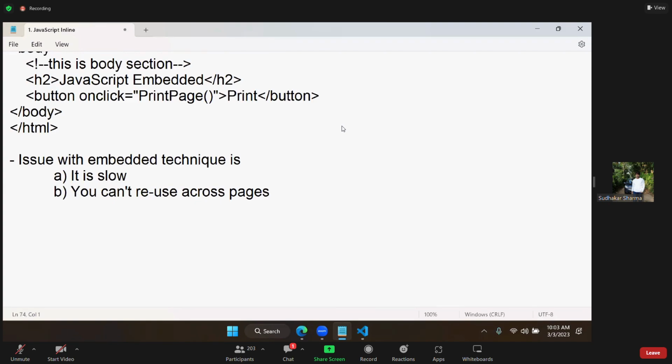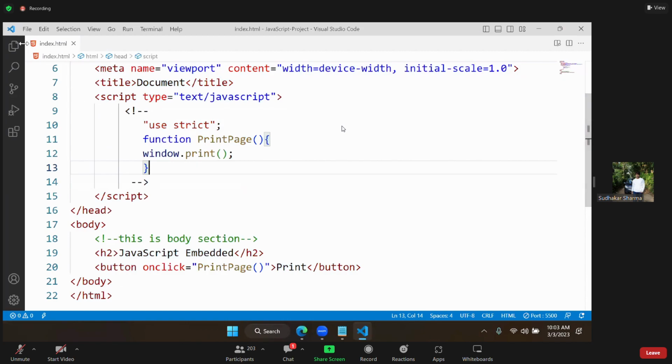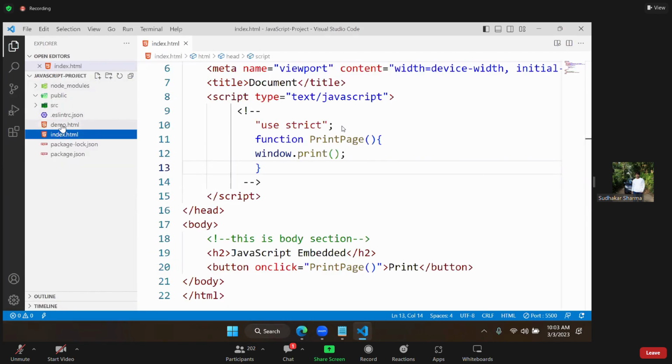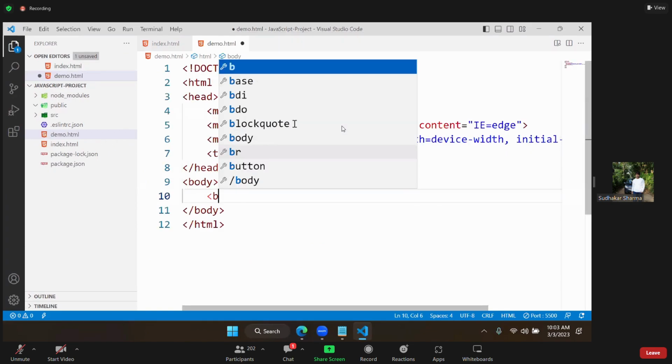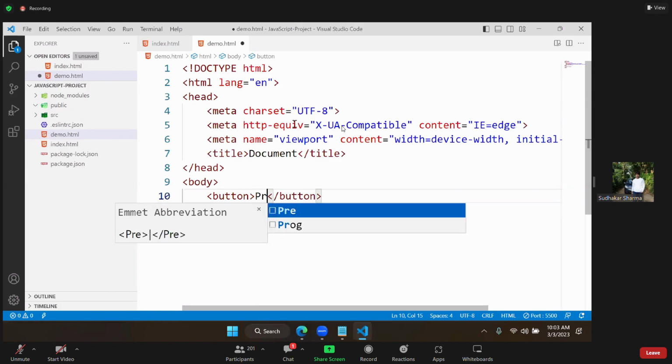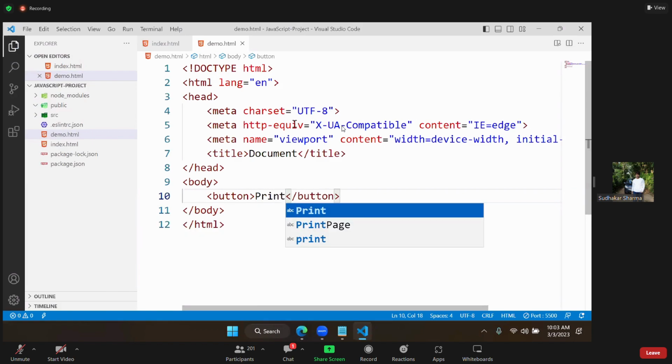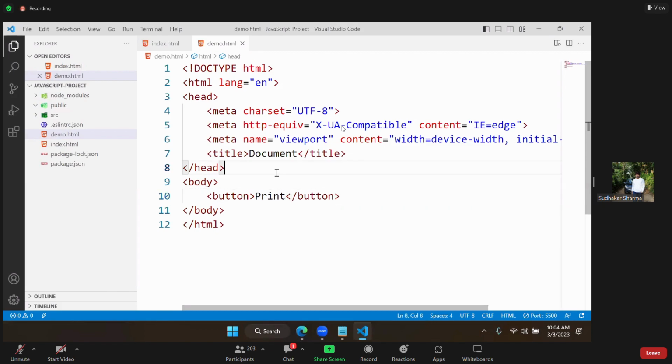That means in another page also I want the same functionality. Then how? For example, this is the index page, and I will go to the demo page. This is another page, demo. In this also there is a button called print. I want to use that function. How to use? The script that is embedded in a page is not accessible here. But sometimes we want functionality across multiple pages. Then you cannot do that.